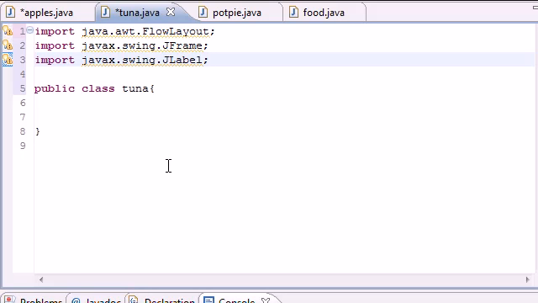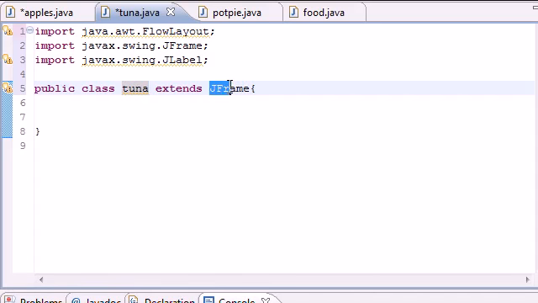What JLabel does is allow you to output text and images on the screen, so that's why we need to import that. Now we can start programming. The first thing we want to do is use inheritance like we did before: public class Tuna extends JFrame. We need this Tuna class to inherit all the stuff from JFrame, and like I said, JFrame gives you all the basic window features, so now we have the title bar, the minimize, the maximize, and the X button.